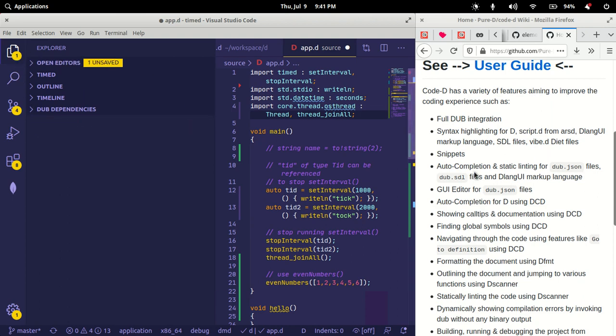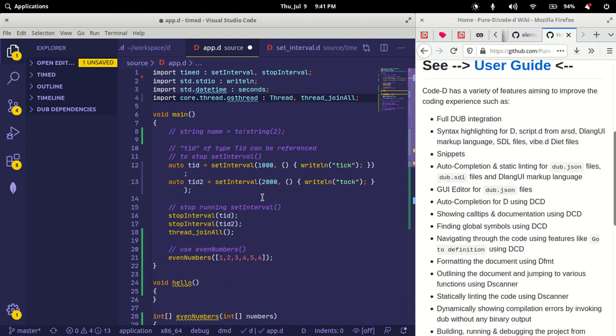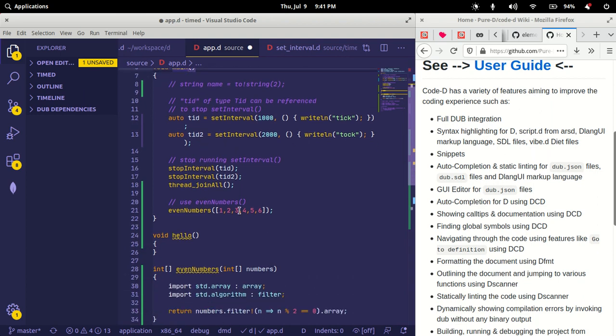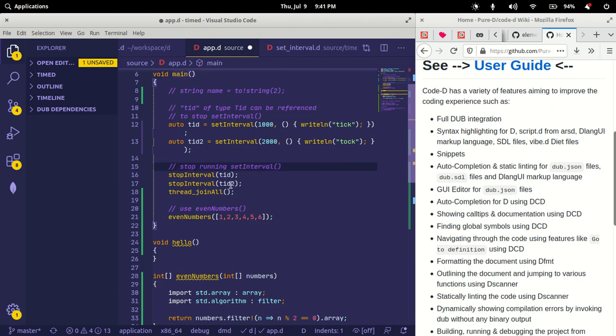Let's look at the next one, syntax highlighting for D. You can see the syntax is very well supported: imports, function declarations, comments, and all of those things you would want. The usual Visual Studio Code shortcuts all work in this. For example, you can press Ctrl and / to comment. Basically, if you know how Visual Studio Code works, you can see it all works here.